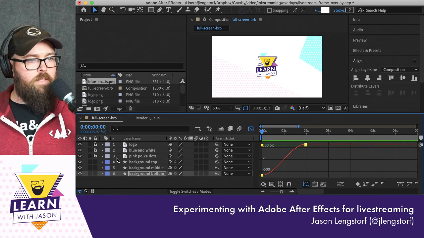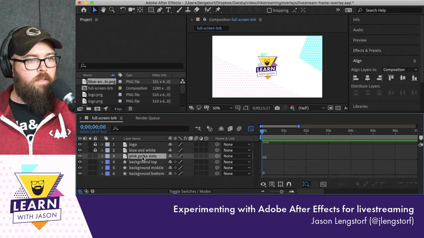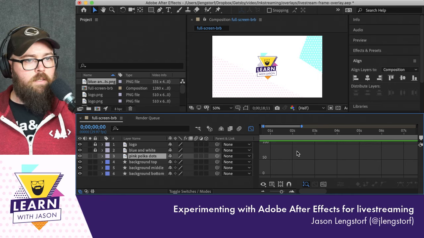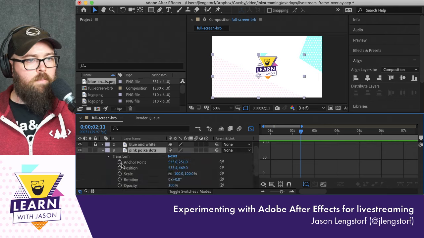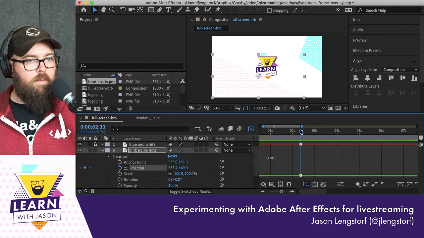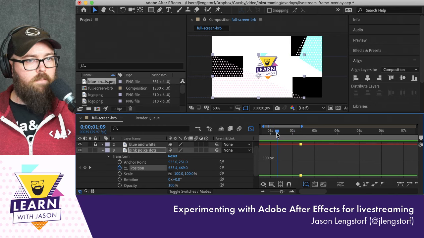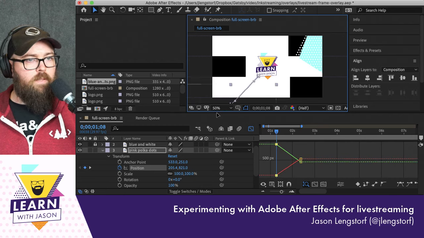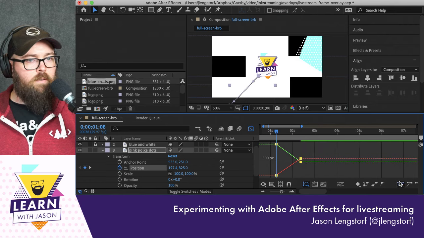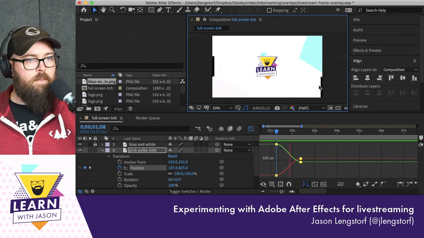And then I can do some stuff with these other layers. So let's take these polka dots, unlock them. And then I want these to come in a little bit later. So I'm going to start back here. I'm going to get the position. And then I'm going to come in to, let's say, here-ish. And I want to drag this down like this. Yeah. And then I'm going to do that thing again. And let's watch what happens.